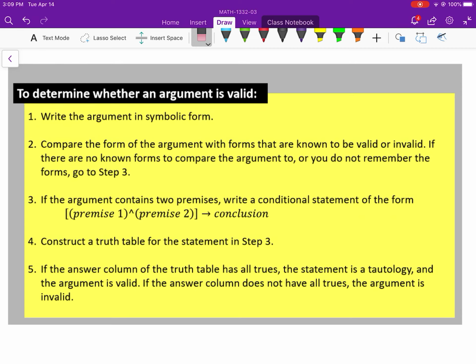Step number 1, write the argument in its symbolic form. Step number 2, compare the form of the argument with forms that are known to be valid or invalid. If there are no known forms to compare the argument to, or you do not remember the forms, go to step 3. Step number 3, if the argument contains two premises, write a conditional statement of the form: if premise 1 and premise 2, then we can have our conclusion. Step number 3 is extremely important. Make sure you write that down.